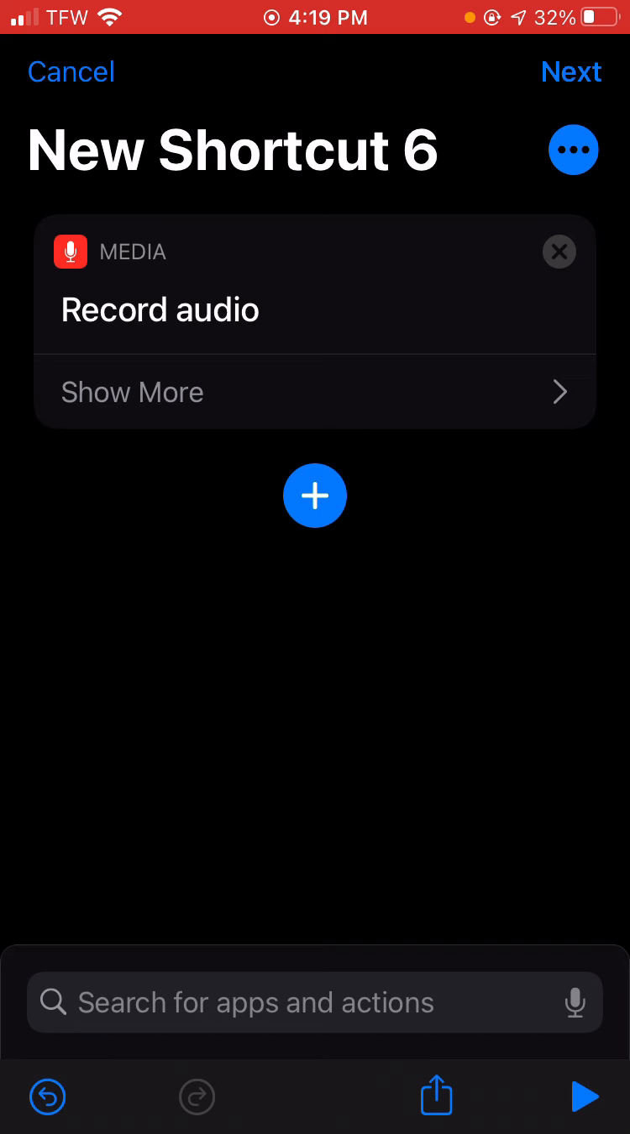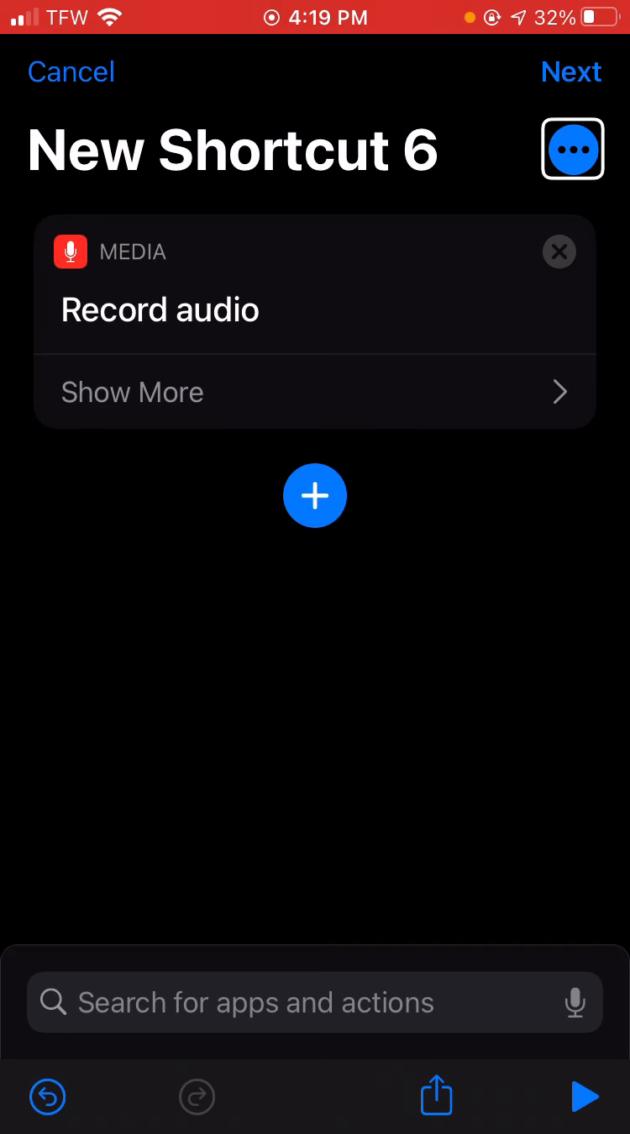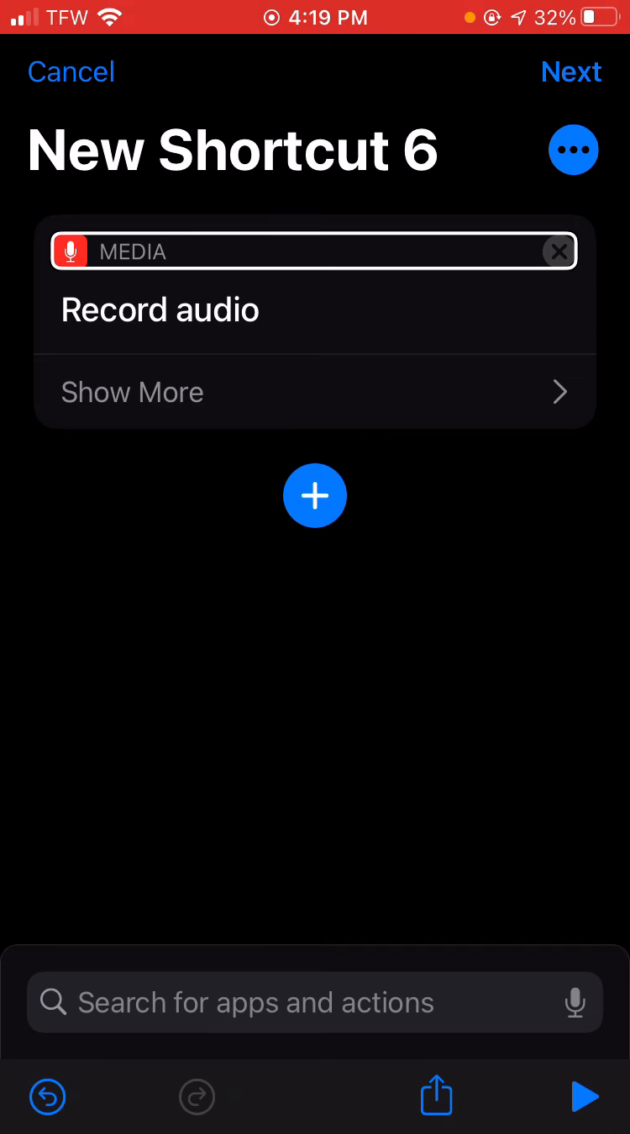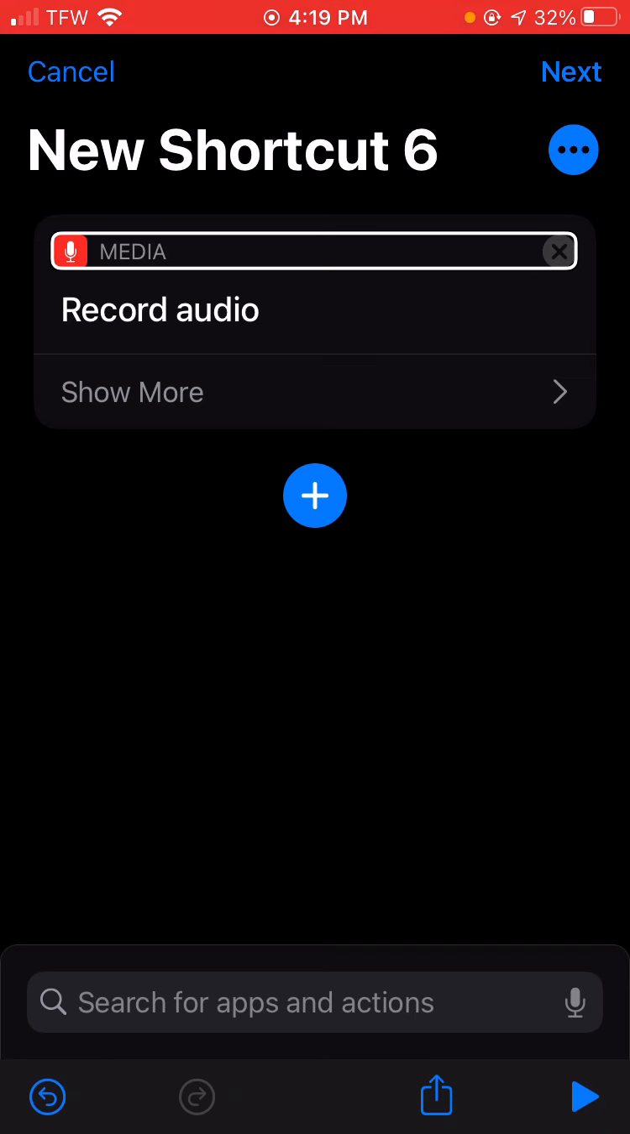I added record audio to the shortcut. I double tapped above record audio, show more, and it shows details: Media, record audio action. And now if I double tap, it will describe what the action does for me. It uses the microphone to record audio.